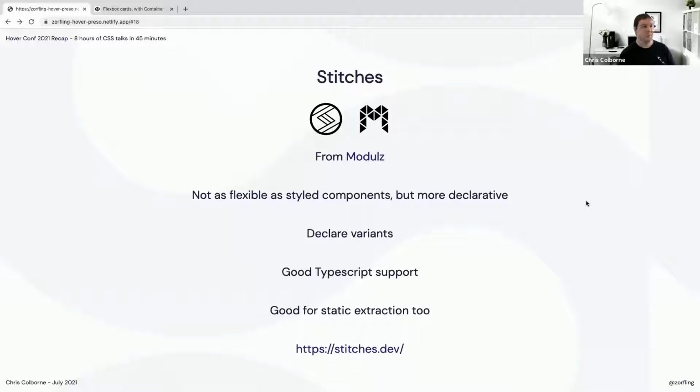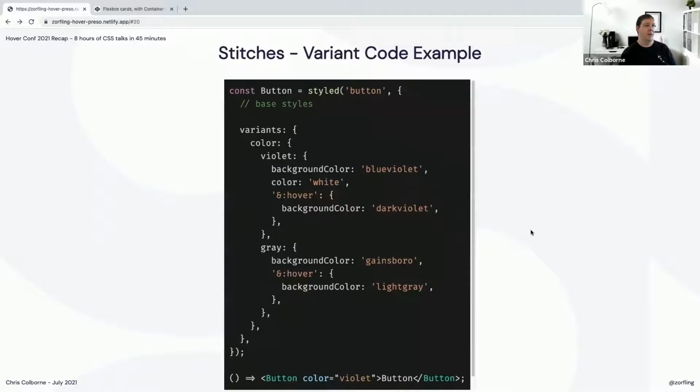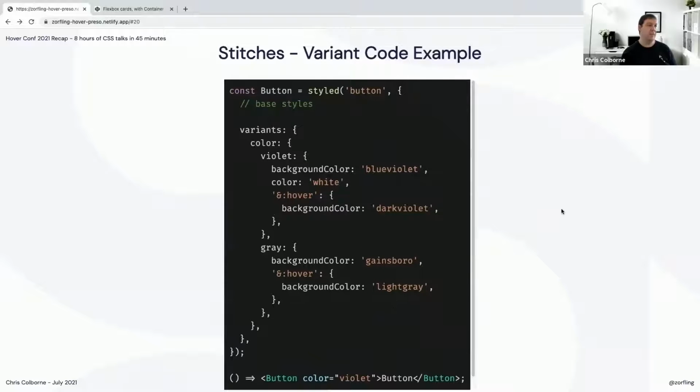Next one was Stitches, which is from Modulz. So it's not as flexible as styled-components, but it's more declarative because you can declare these variants. It's got good TypeScript support and it's good for static extraction. So an example of this one, it's more of the style object kind of way of doing things. And here's a variant example. So you have a button with some variants, color, violet, gray, and the styles inside that. And so then you can just literally have button color violet. So that's the variant, which is a nice way to do things.